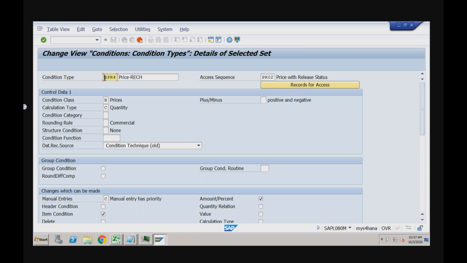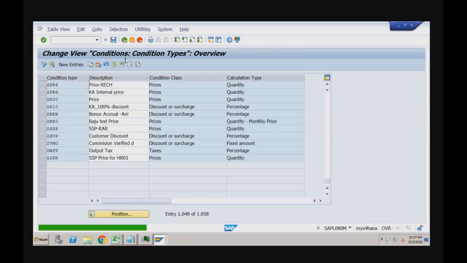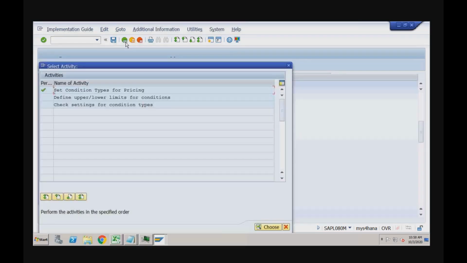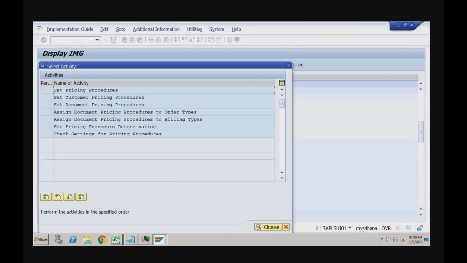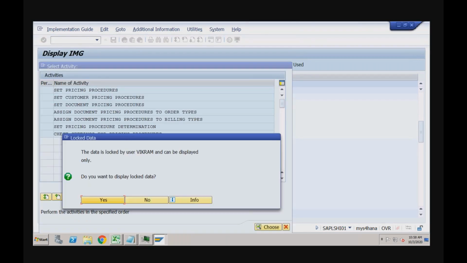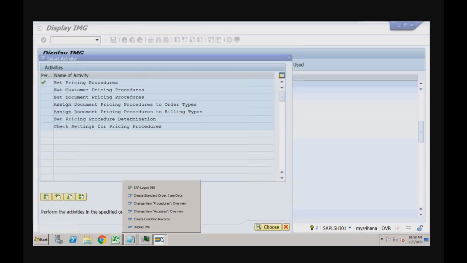Let me show you. Instead of PR00, I will assign my pricing procedure with ZPR4. First, I will save this. I just made one change here, amount and percentage. I'm saving it. And this particular condition type I will go and use in my pricing procedure instead of the standard PR00. So again, I'll go to define and assign the pricing procedures. It is already open.